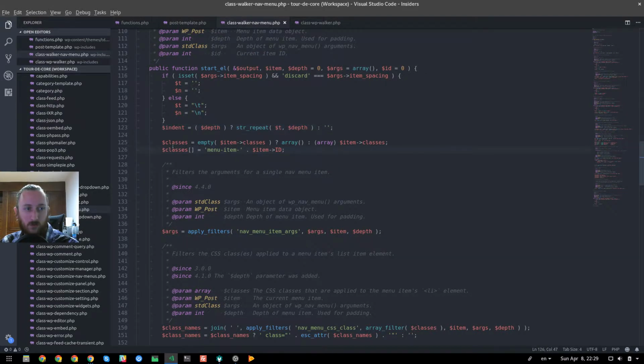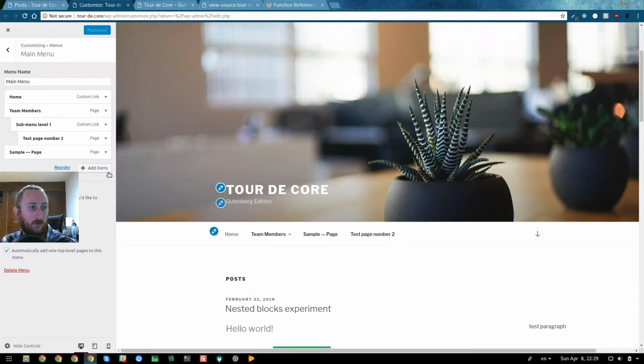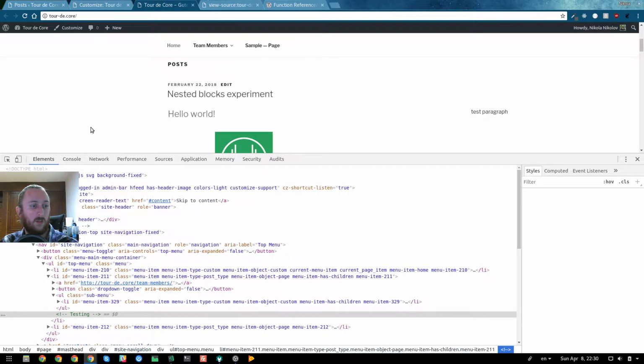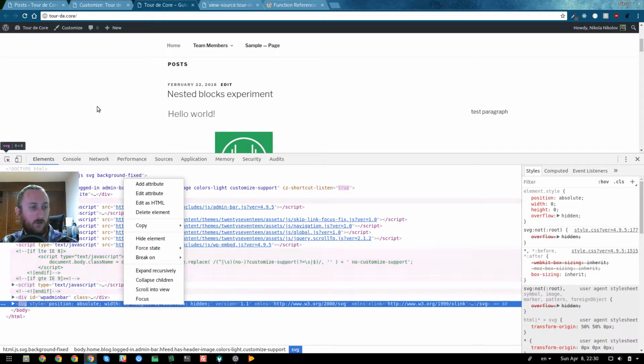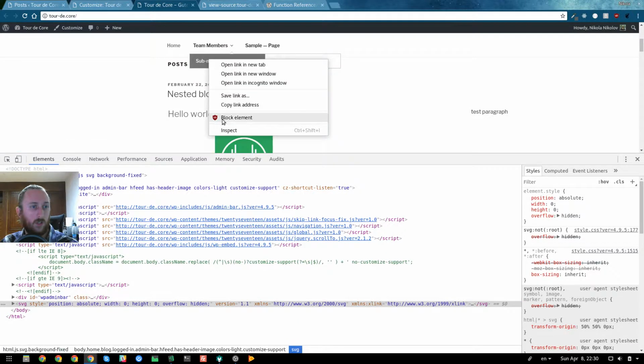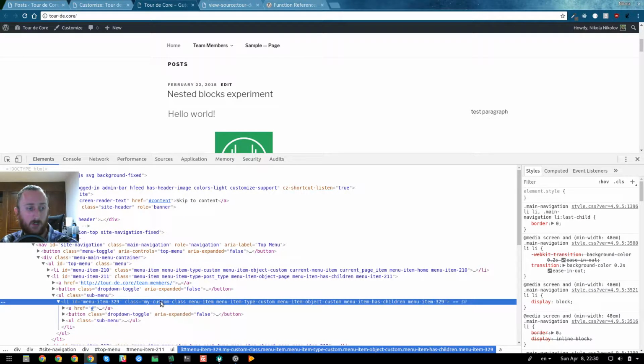And then WordPress starts creating stuff. It starts looking at the item classes for that particular item. So for example, if you have custom classes in your menu item, let's say right here, if I have my custom class, it is going to appear in here. As you can see, my custom class first at the beginning.